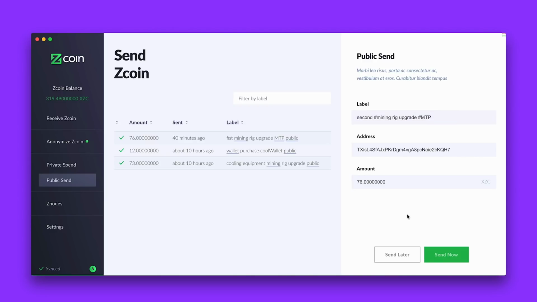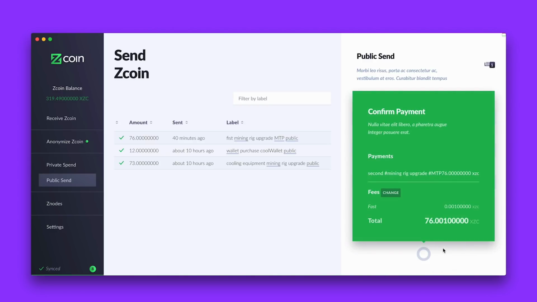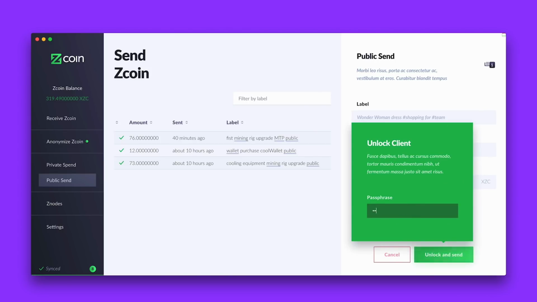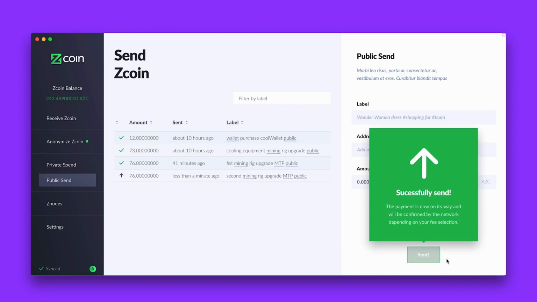In the next step, he can approve the payment and change the fee if he wants to. Before sending, John has to unlock the client here, because if funds are moved, we want to make sure it's done by authorized people only. And it's sent.